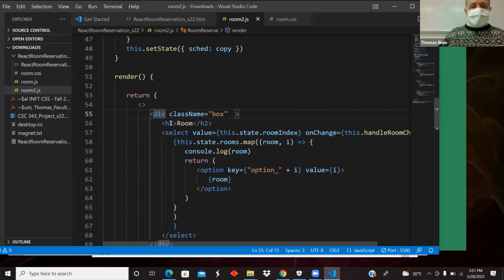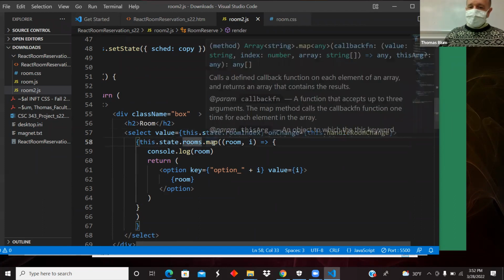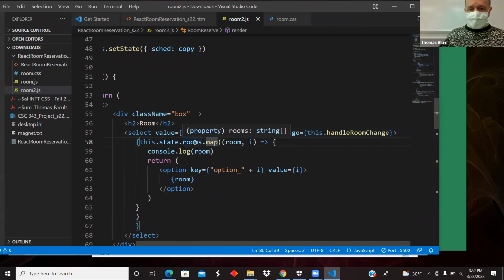So I made a div. I say, here's a header with the room. I start to make a select. The value of the select is the room index. The onChange of the select goes to handleRoomChange. And I'm going to loop over this.state.rooms. Map is just a kind of a loop. I'm looping over the rooms. Room is a dummy name of the thing I am looping over. So it is a room, and i is the index.